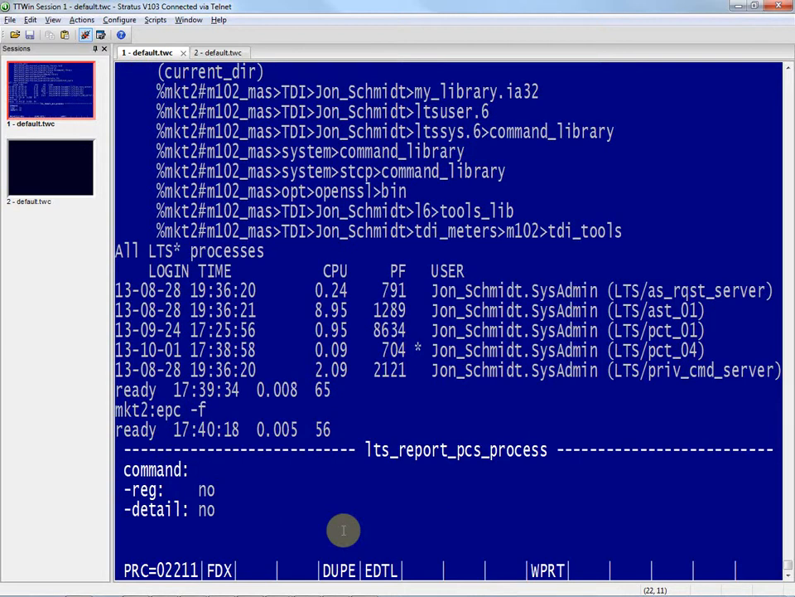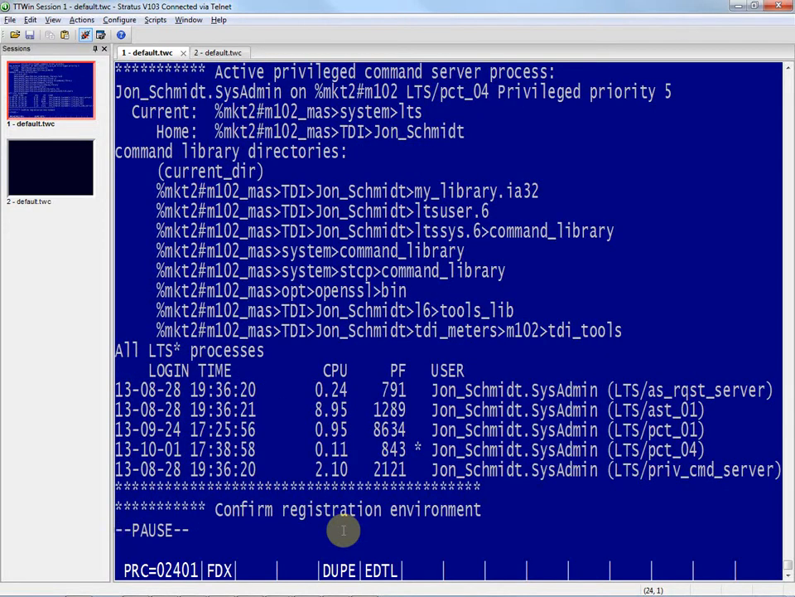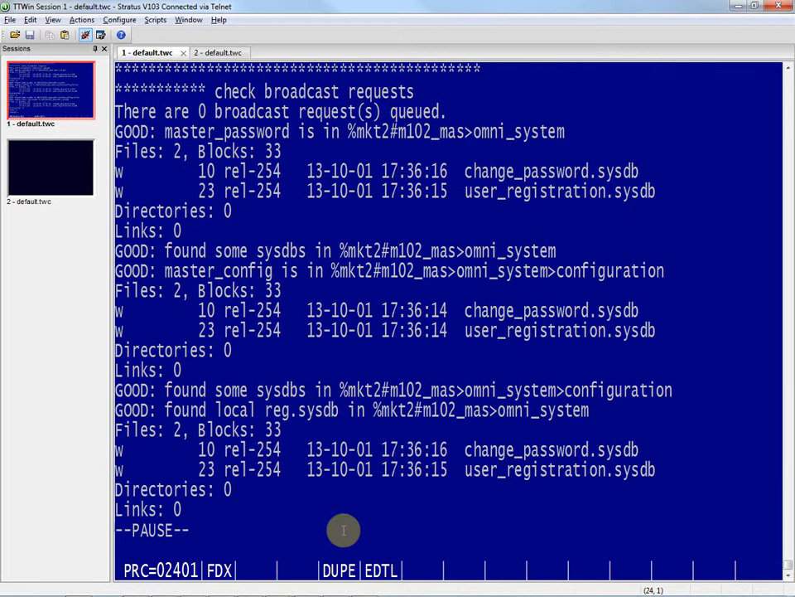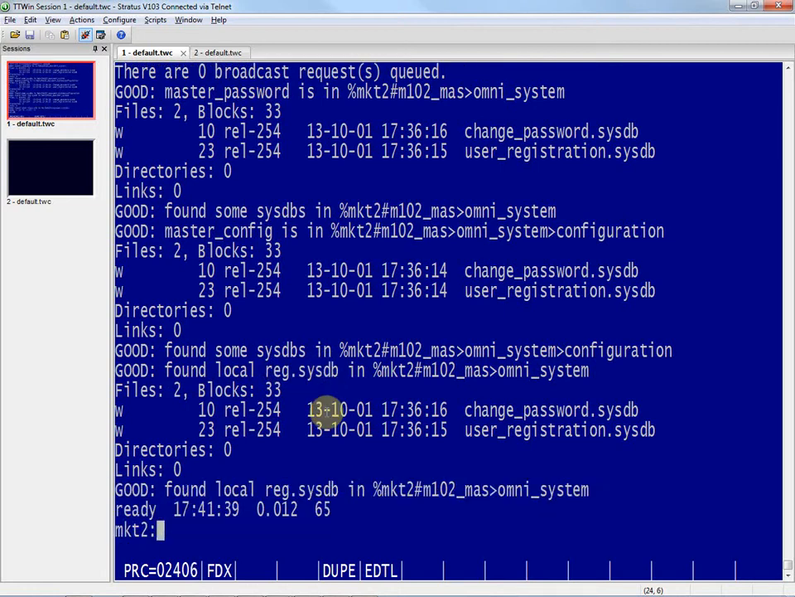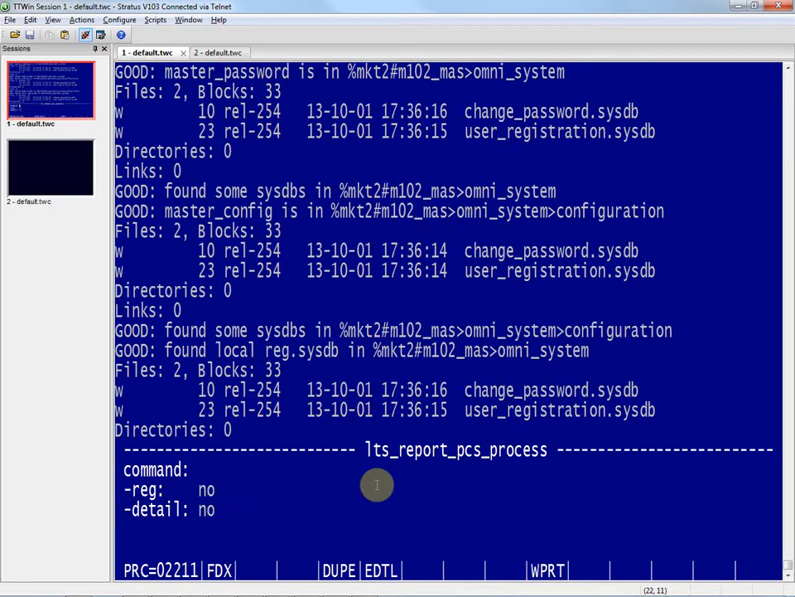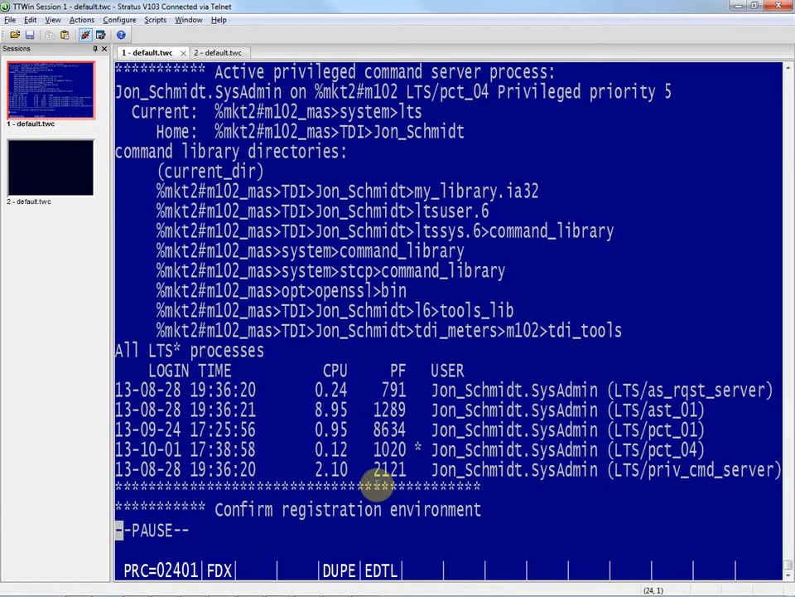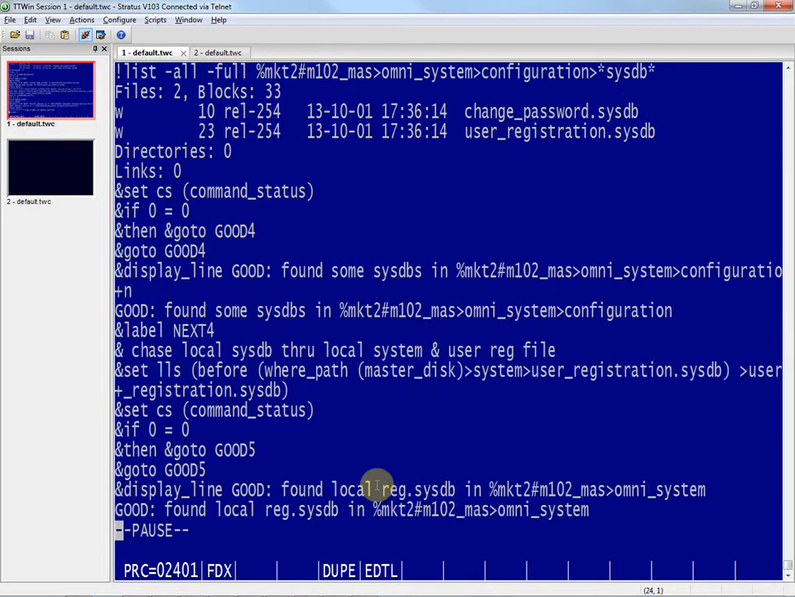So using the -reg option will give you everything we've seen before, but then we have the confirm registration environment. Okay, good, found SysDBs, good, master config, good, found SysDBs, good, local reg SysDB is where it should be, and good, local reg SysDB is where it should be. Now while we're here, we can also get more detail on this. If there is a problem, it will give us much more detail than we need at this point.